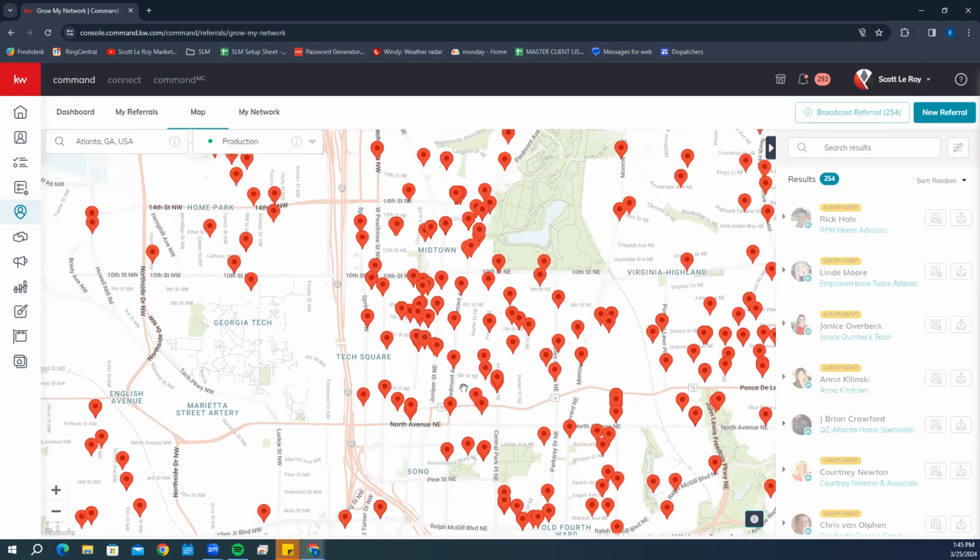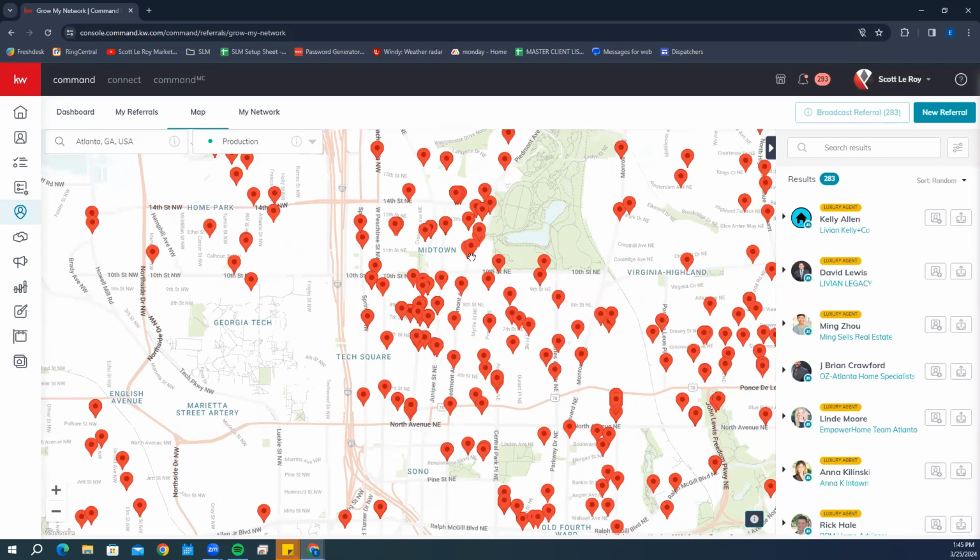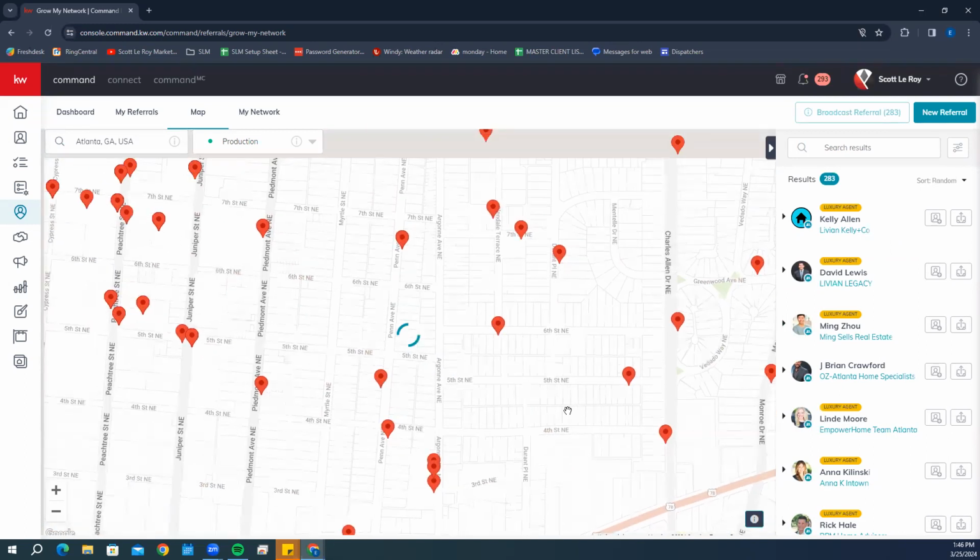All right, so now you can see that this has changed to a bunch of little red dots. Basically, these dots are transactions that have happened in this area with Keller Williams agents. So let's see if I can find one. I'm going to zoom in a little bit more and try to break it down a little bit.